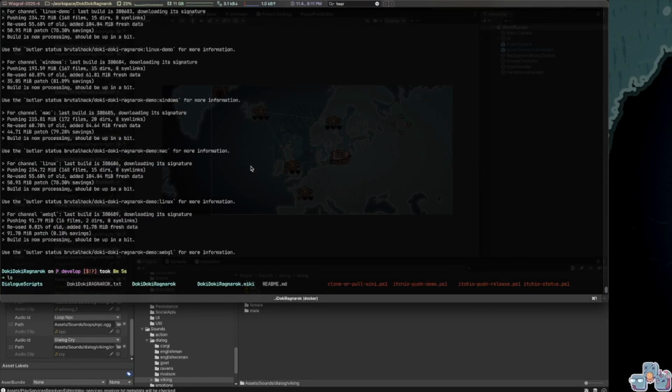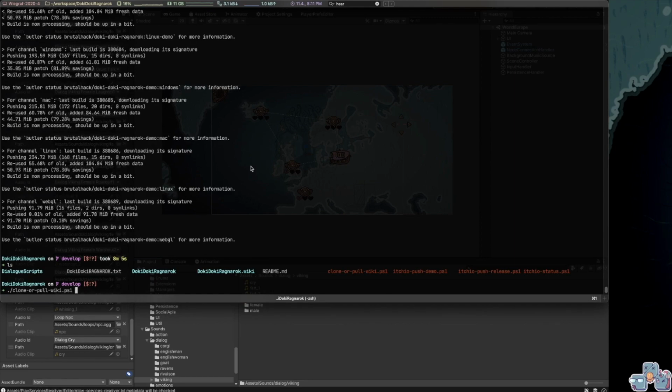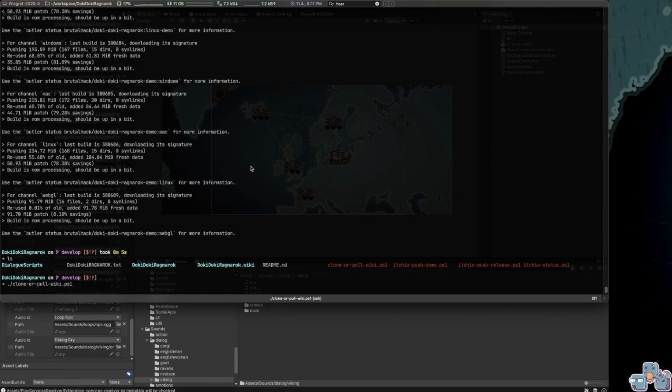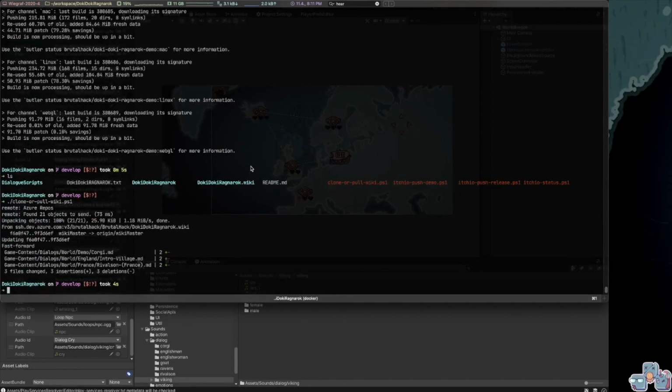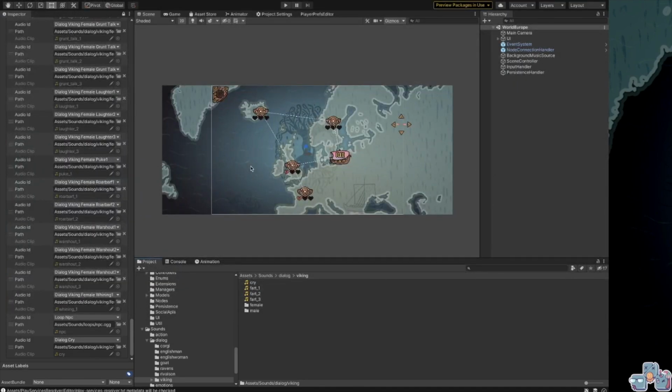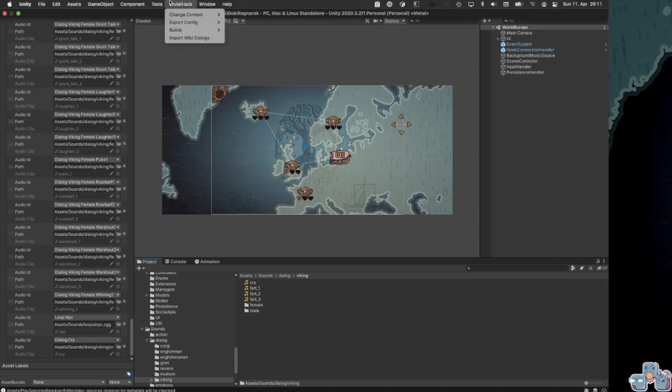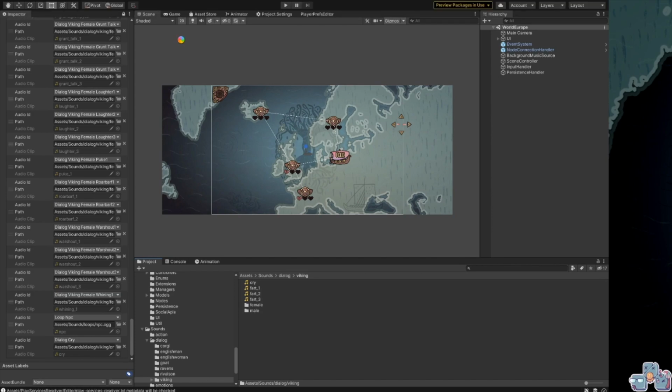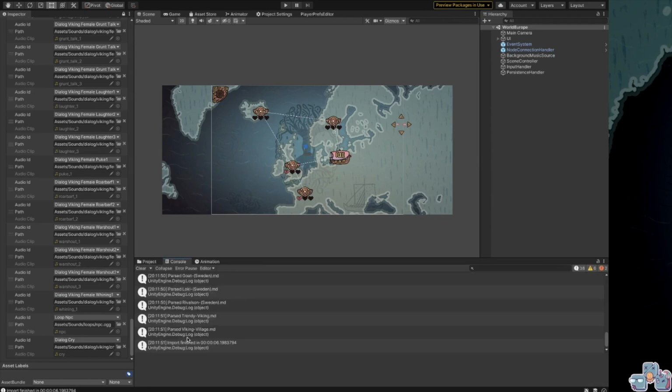Now I'll just go ahead and execute our little script, clone or pull wiki. Now this is done. Import wiki dialogues. There we see. Okay, it was already imported in 6 seconds.